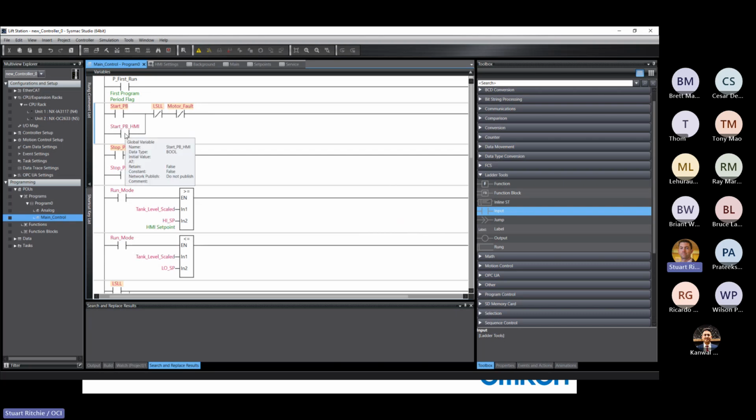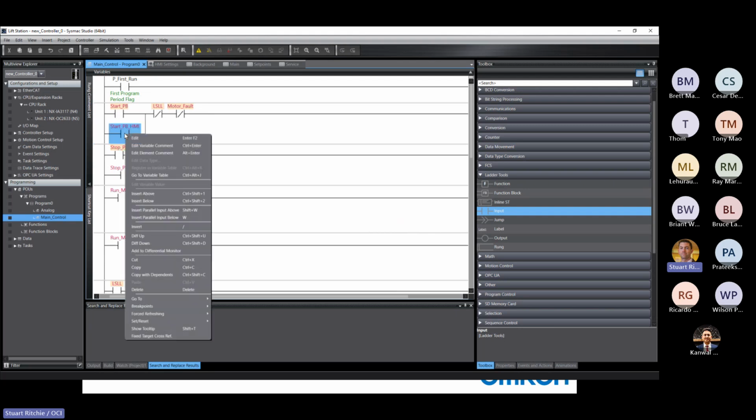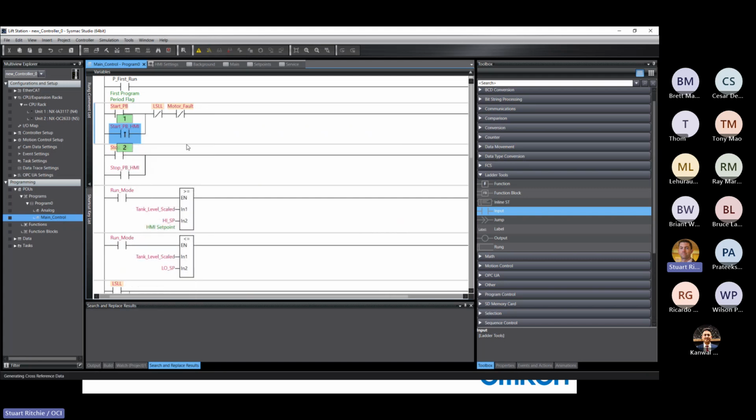And I'm also going to make those a diff up instruction. So if I right click on start PB HMI, I can choose diff up. So this will only be true when the tag is true, and it will only let power flow through it essentially for one scan of the program.